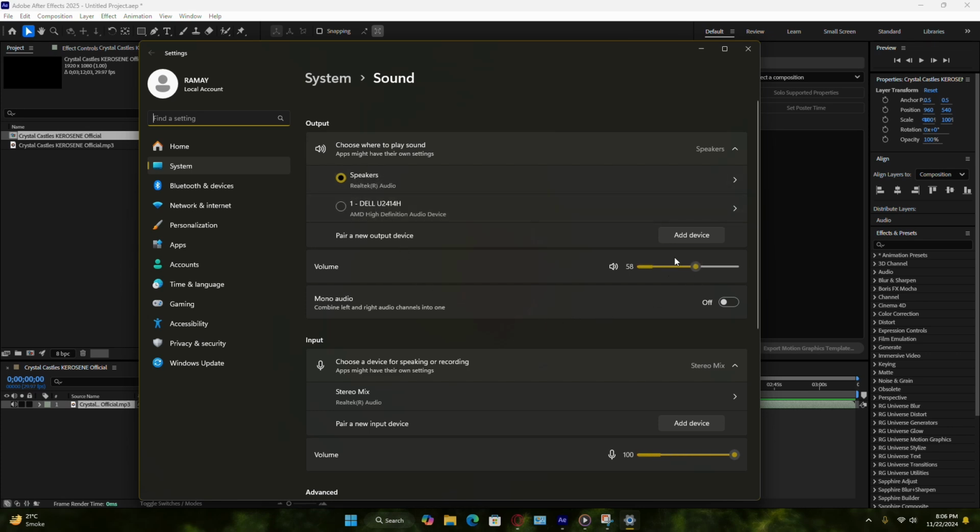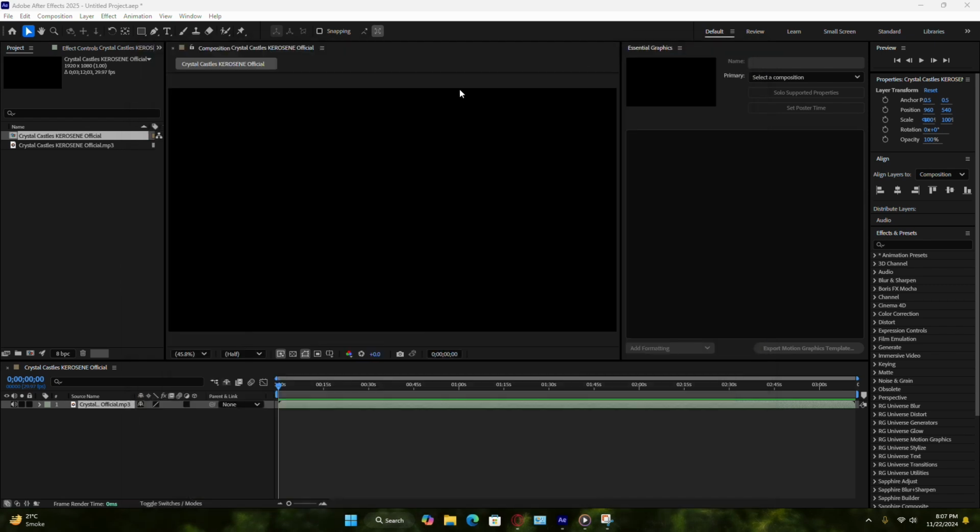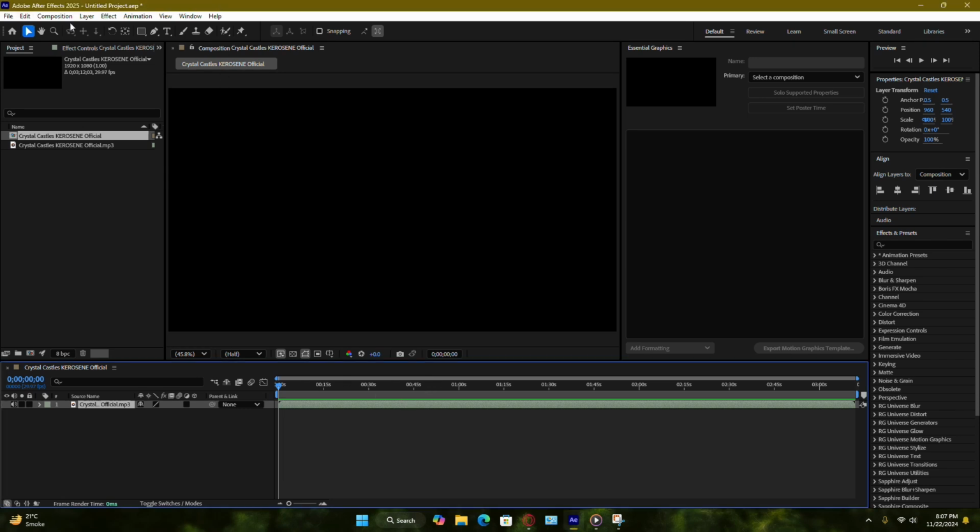You can test them by adjusting the volume slider or playing a system sound. If you hear audio, then your headphones are working fine. If the system audio is fine, but After Effects still isn't playing sound, the issue is likely with the software settings. Open After Effects and go to the top menu.